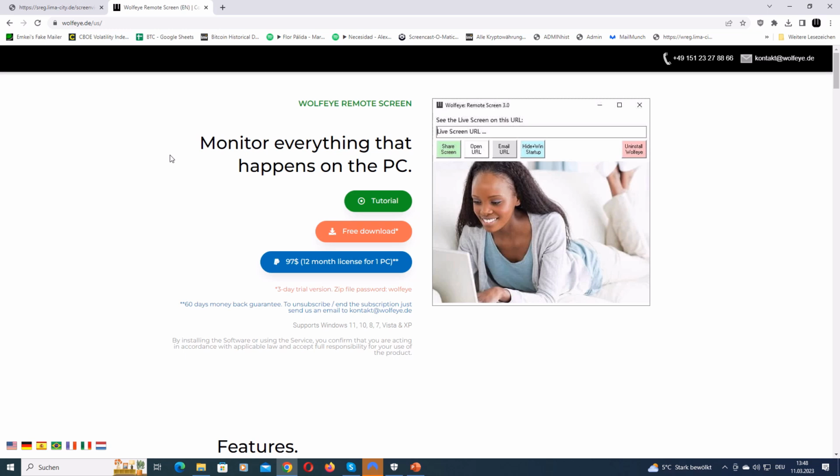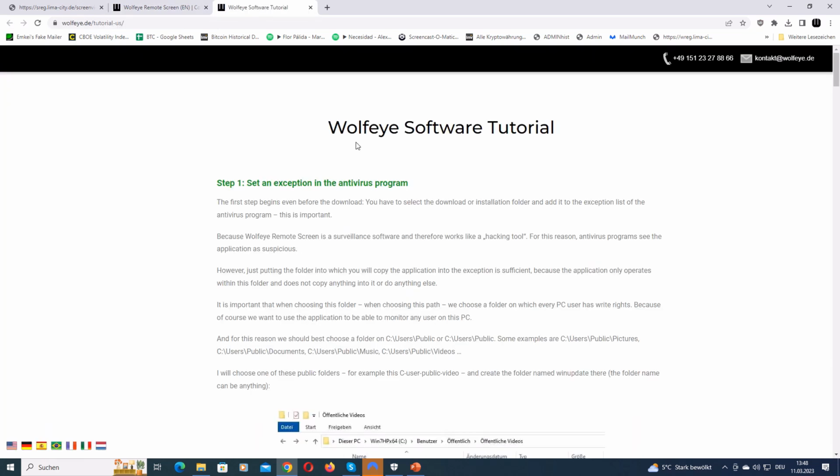So to do that, we have a tutorial on our website here, this green button. You hit the button and you come to a tutorial.